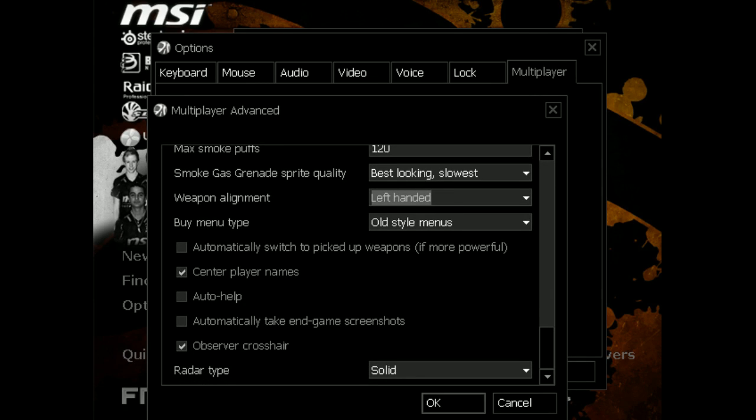Center player names, I think that's important, so you can see quickly whether you have an opponent or a teammate in front of you, and that's something that is not certain all the time. And it can be useful when you're peeking through smokes, etc. You don't see them through the smoke, but when you get close to them, you will see them, and also the name will appear.